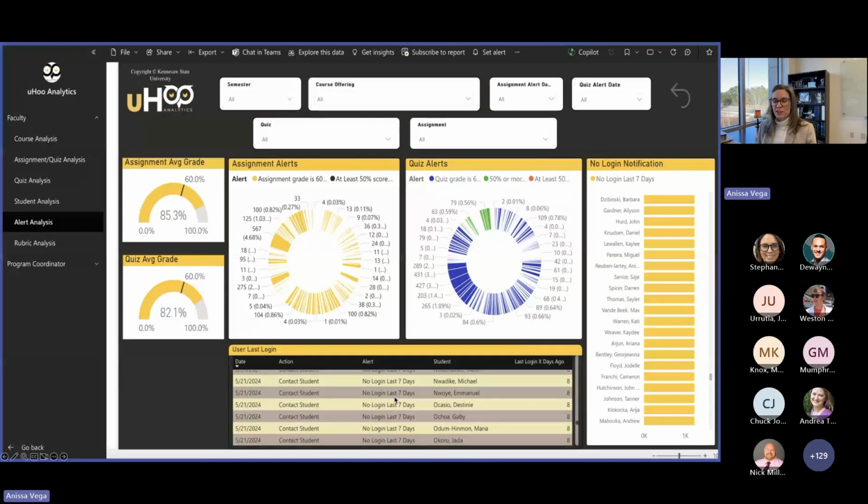Here, as a faculty member, at the end of the semester, I might want to see what are the patterns of alerts that have occurred for my students. And here I would be able to see the types of alerts, and maybe that might inform some larger revisions that I make with the course.